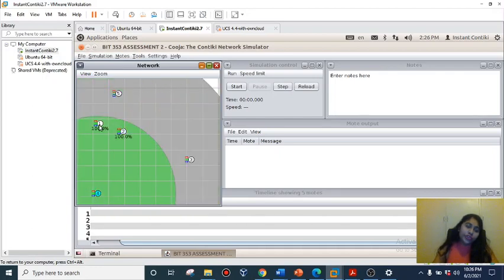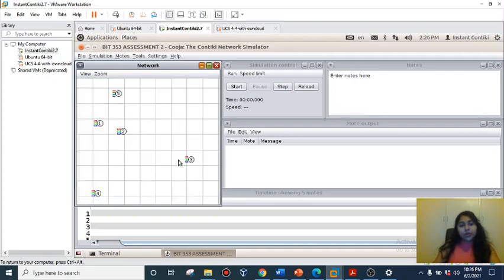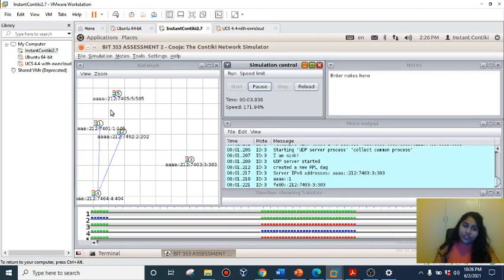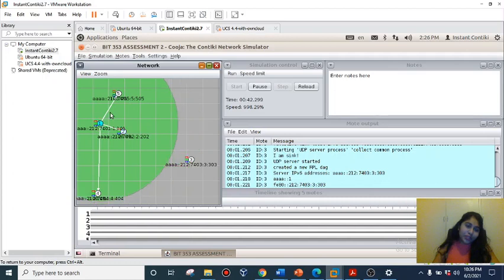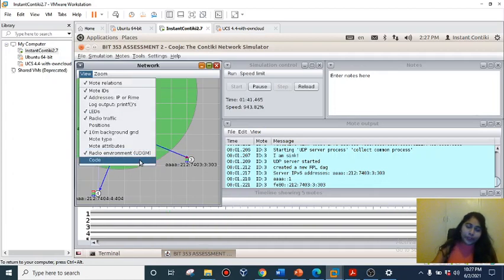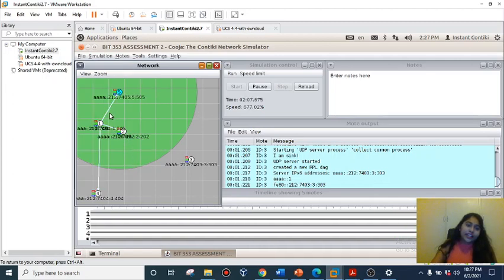If you want to see the communication between these motes, you have to start the simulation. So start the simulation. Here you can see those communications perfectly. I think the radio environment is the best option here. You can see the central mote as one, and it's a nice network topology. There are a lot of network simulation controls here as well.